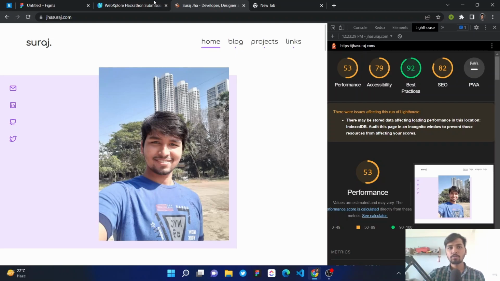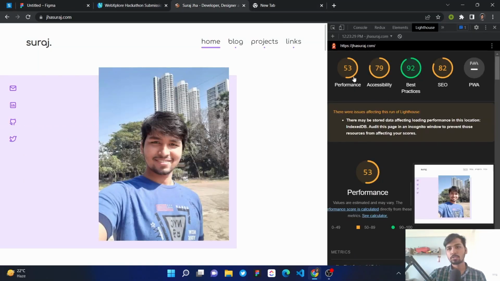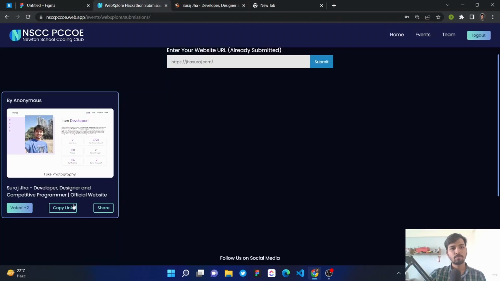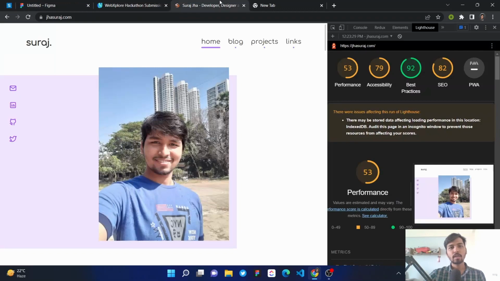So this is the Lighthouse Score, and then there is the number of votes you can get. This is based on how you market your own submission, how you can advertise your submission. So the Lighthouse Score plus the votes will give you the final score, and the winner will be the one who gets the maximum final score. Now I'll tell you how you can maximize your Lighthouse Score.